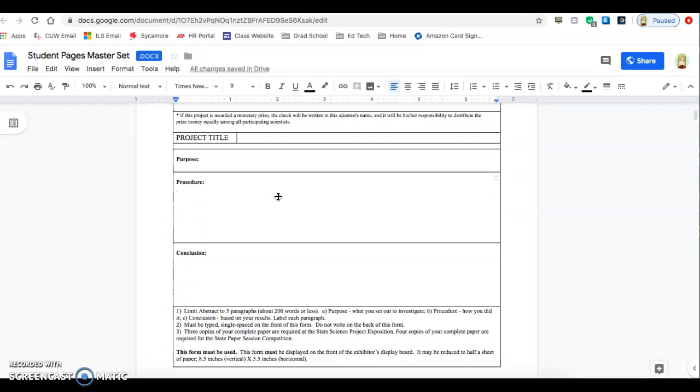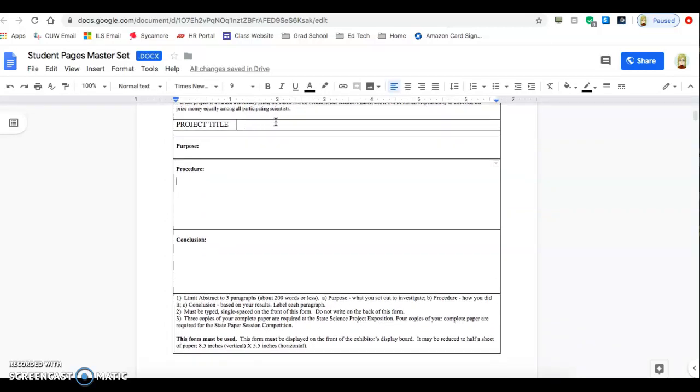Scrolling down a little bit farther, still we come to project title. You need to decide at this point what you would like to call your projects. I know some of you already have catchy names in mind. I've seen them written in different spots in your logbook. If you don't have a project title yet, think about something that's going to pop.